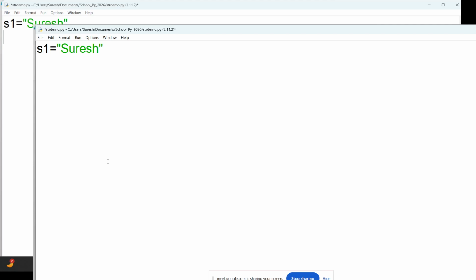Perfect. Then the second way is single quotes. And the third way is to define it with triple quotes.